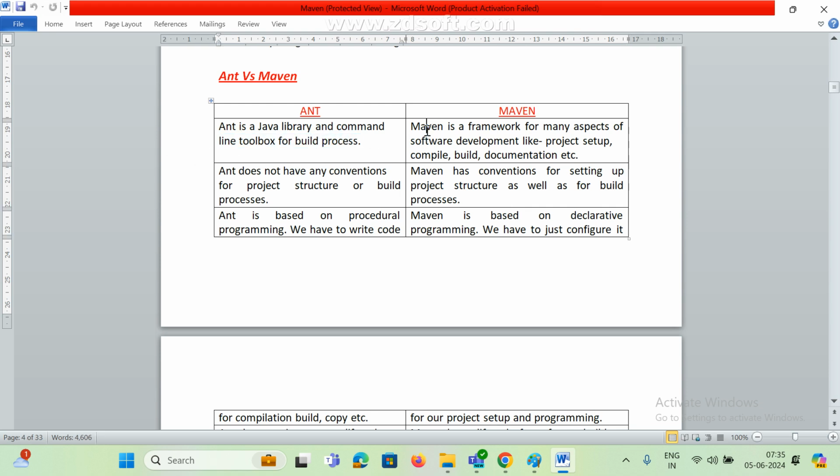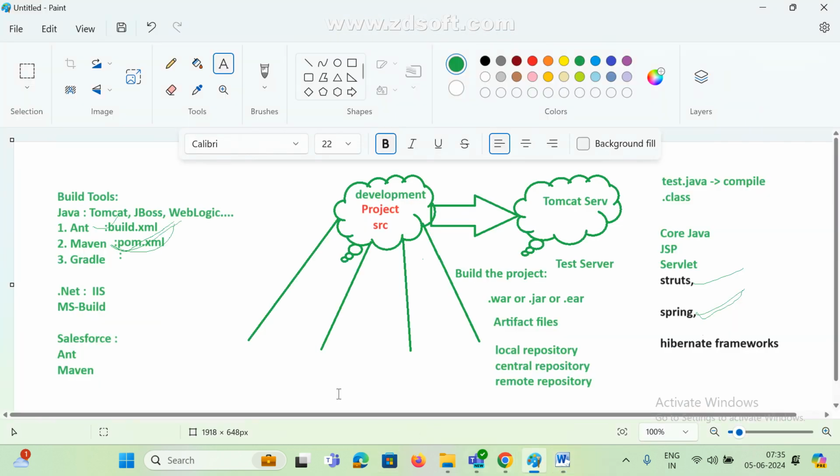Same way, Maven is the framework. This is like one tool only. Everything we need to run is only through the command line interface. You know, right? What is CLI? What is GUI? CLI means command line interface. GUI means graphical user interface.